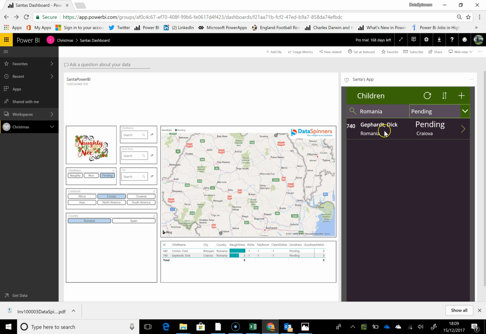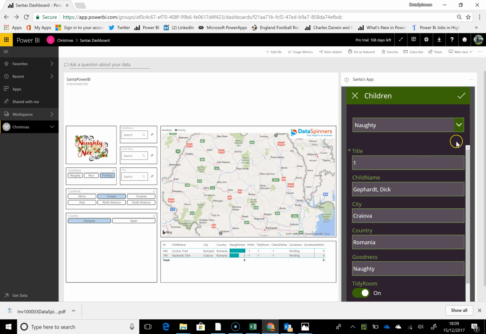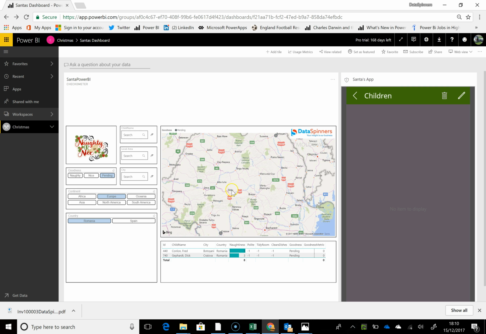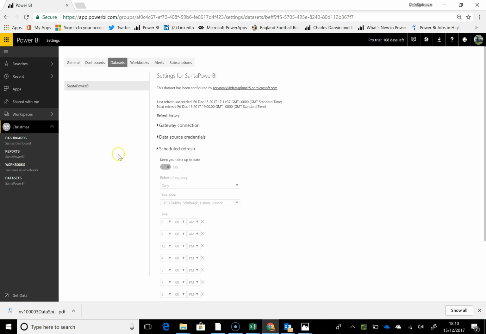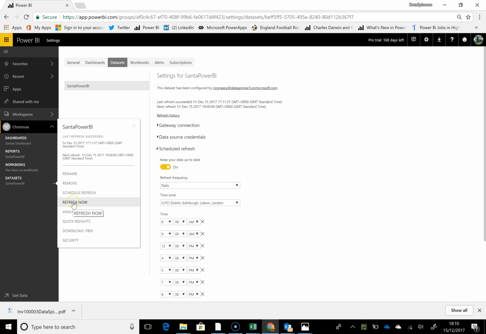For this Dick Giffart, I am going to change his status to nice, and we'll hit the OK button on that. Then moving across onto this side, I can hit the drop down on the Christmas workspace and go down to the data sets. I'm just going to show you the scheduled refresh. If I didn't do anything, it would ordinarily refresh. You can see the next refresh is at 7 o'clock, which is in 50 minutes time. I don't want that to happen, so I'm going to kick it off now. I'm going to hit refresh now.